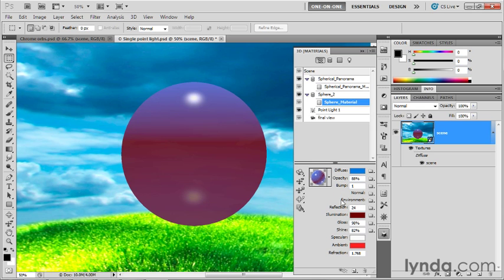We'll revisit bump and environment later, so I'm going to skip ahead to reflection. Now, if you want to turn the thing into a blue-colored mirror, then you would take this value up to 100%. That's not what we want. I do want some reflection, though, so I'll take this up to 35%.